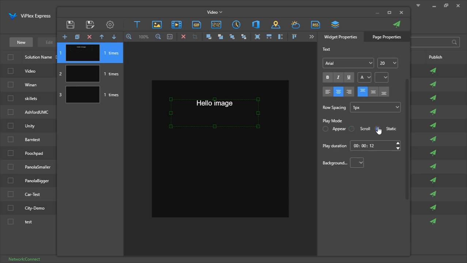Static. You never want to use static. What this will do is it will make only one slide appear on your sign at all times, and sometimes when it cycles through the entire set of slides, it flickers, and it's just not something you want to happen. So never use static, use appear or scroll.